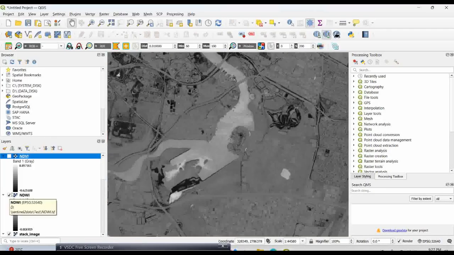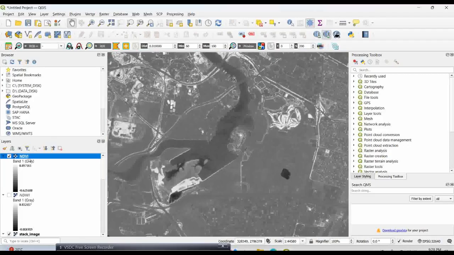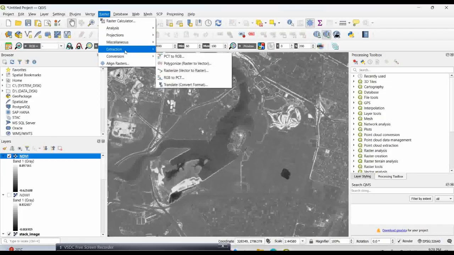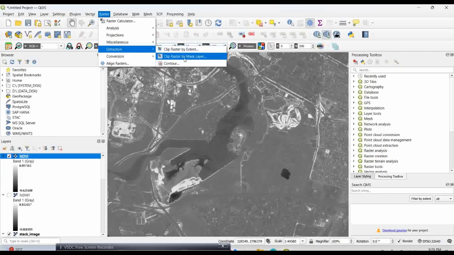Now if you want to do the clipping of these two, how to do that? First we clip the NDVI image. If you want to clip the NDVI image, you come to the raster, extraction. Here you can clip by extent, so whatever the extents will be, or if you want to do it by shapefile, then you can go with that. As of now I'll go with the extent.